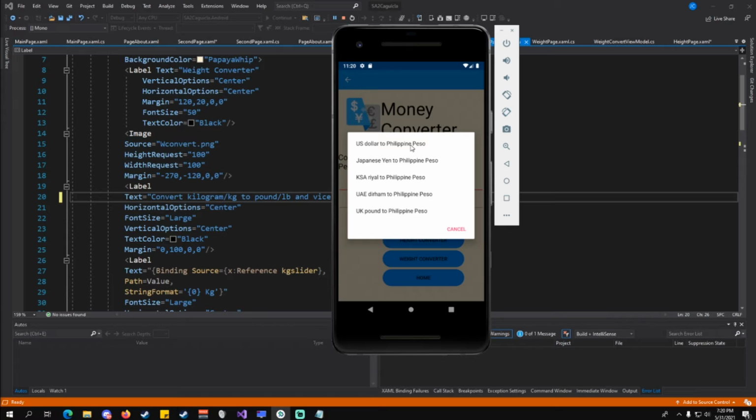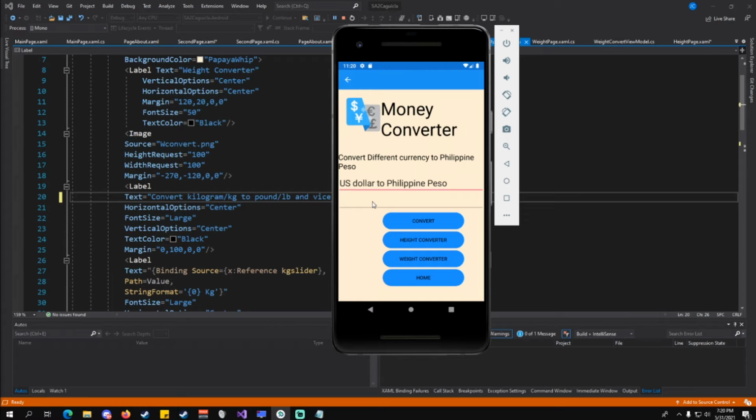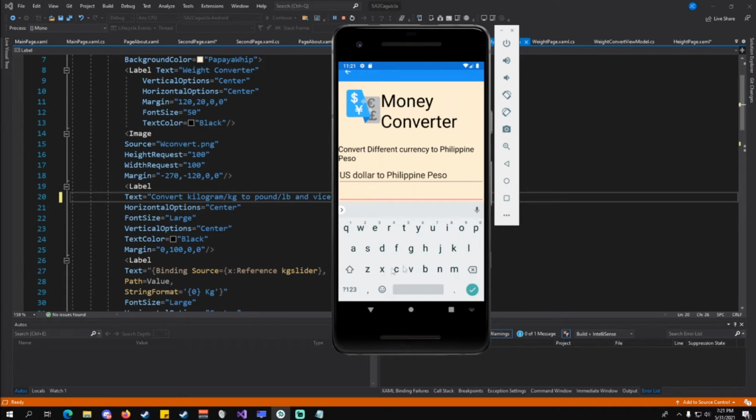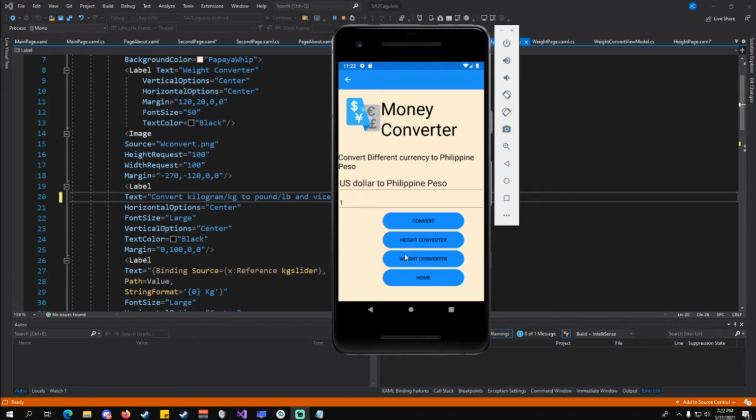So if you want to convert US dollar to Philippine peso, just click the option US dollar to Philippine peso. And there is also an entry box where you can input the value that you want to convert. For example, you want to convert $1 to Philippine peso. There is a button named Convert which is programmed with the formulas of the different money conversions. So once you click it, it will display a message with the result.